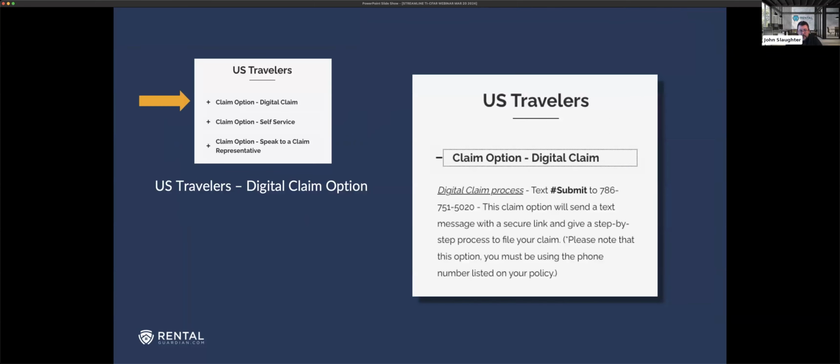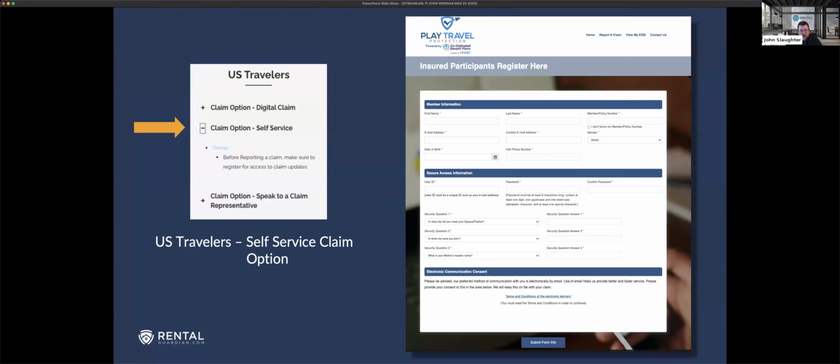In the U.S. travelers section, they can do the most popular one, which is submit a text message. All they've got to do is text #submit to 786-751-5020, and this will send a text, and then a secure link will come back for them to be able to start their claim, and they're off and running to be able to file that claim and get their reimbursement quickly.